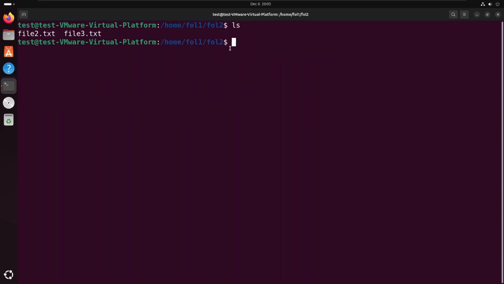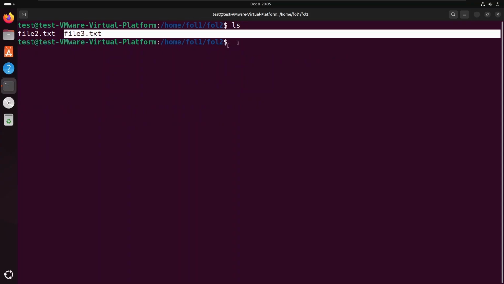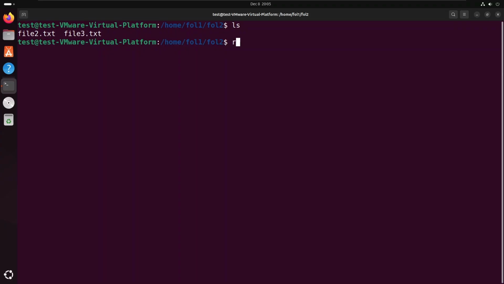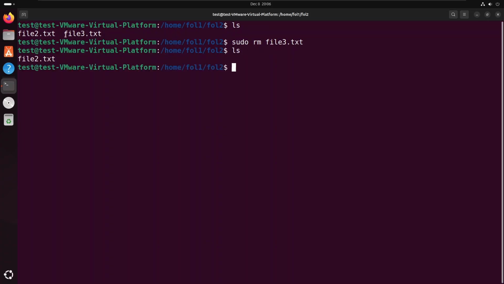Okay. So now removing these files, say I want to remove file3.txt, we want to use the rm command. So again we use sudo rm file3.txt. We can see file3 is deleted from here.